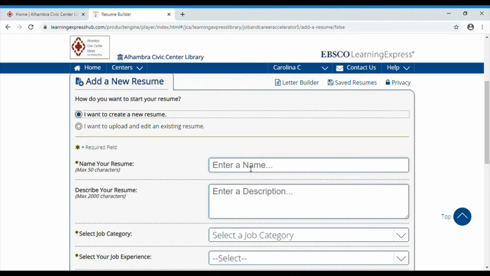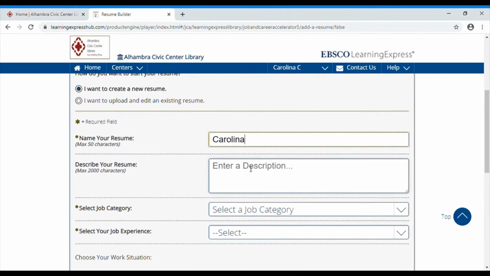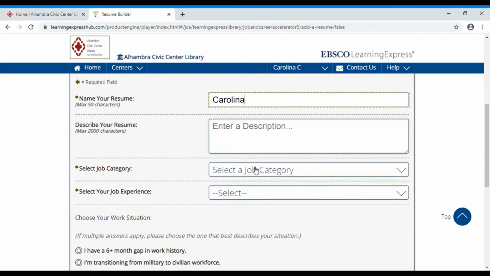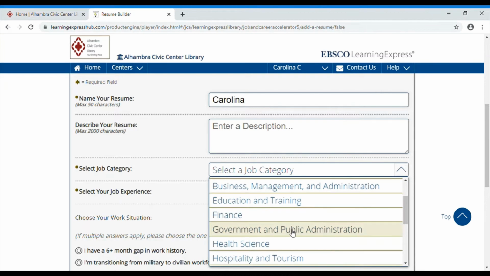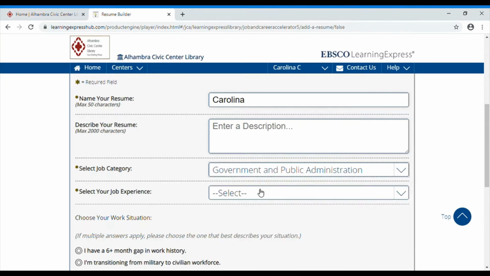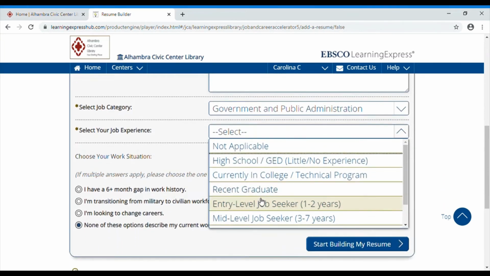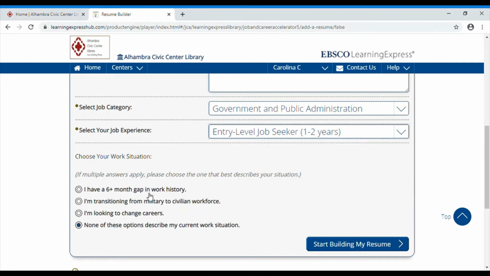You will name your resume, provide a description if you like, select a job category, and select your experience. You then have 4 options to select from. If none of these apply, leave none of these options to describe my work situation and select Start Building My Resume.